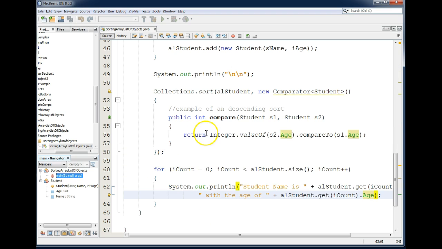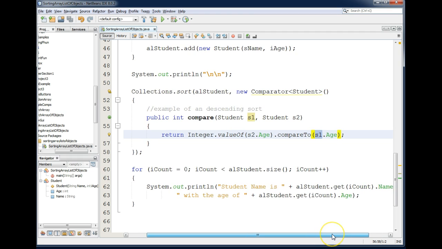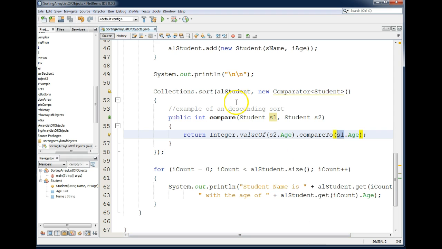Now remember, if you wanted that to be in ascending order, all you'd have to do is change this to be s1 and change that to be s2. And that's how you can actually do an ArrayList sort when the ArrayList has objects.